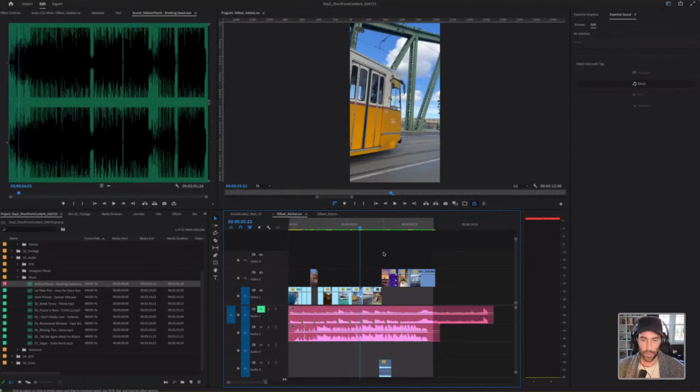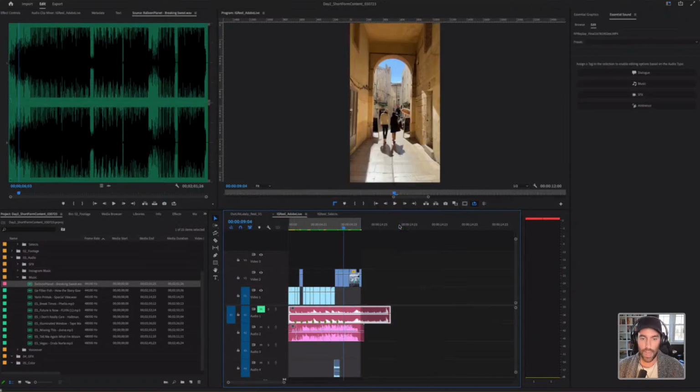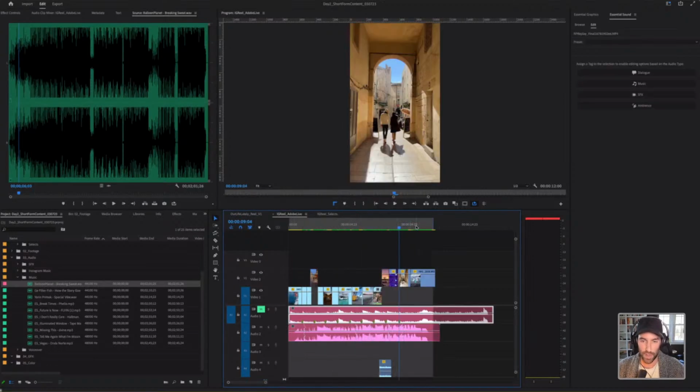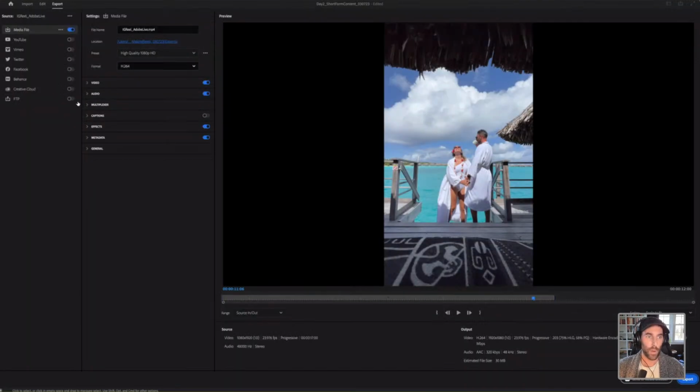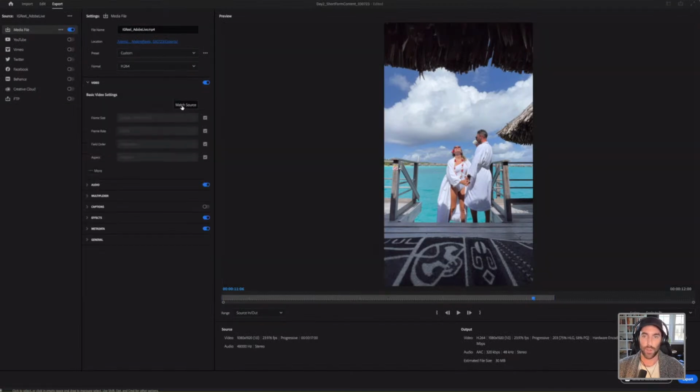So in the last couple minutes here, I just want to show you really quickly how you're going to export and save this to your Instagram. Let's say I want to use this first track, which I like. I'm going to export this with everything included. Command M on my keyboard is my export window. I'm going to go to video, match source, and make sure that my source is matched to 1080 by 1920.